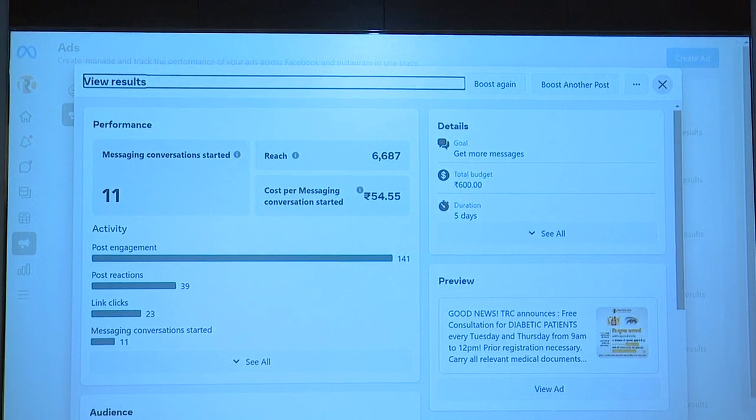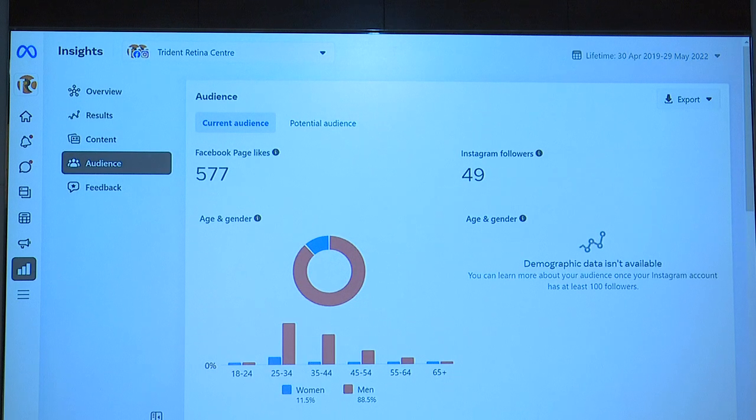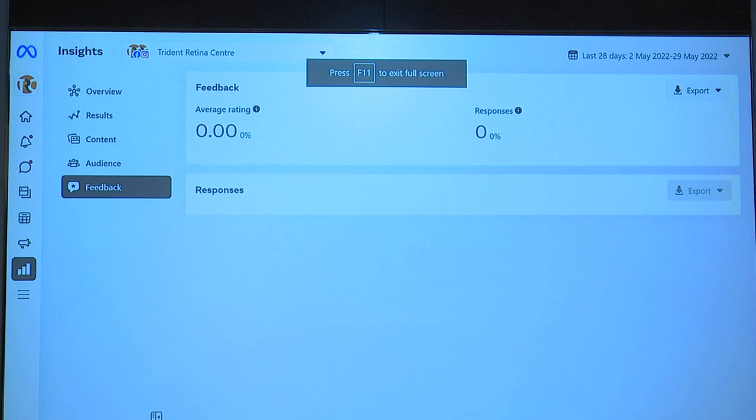So you can analyze the cost also. When you want to have an insight, it provides you the page reach and the demographics of your audience, like their age, gender, and down below you can see the region of your audience. You can also see the feedback like average rating, responses, all those. This is a very new page, so there is not much on that, but you can analyze if you have a Facebook page.